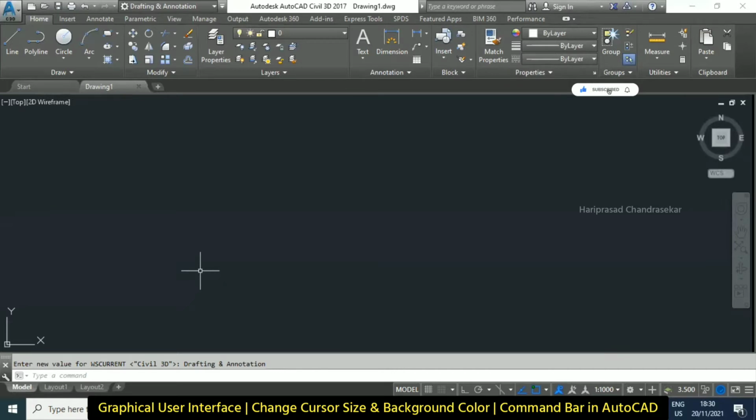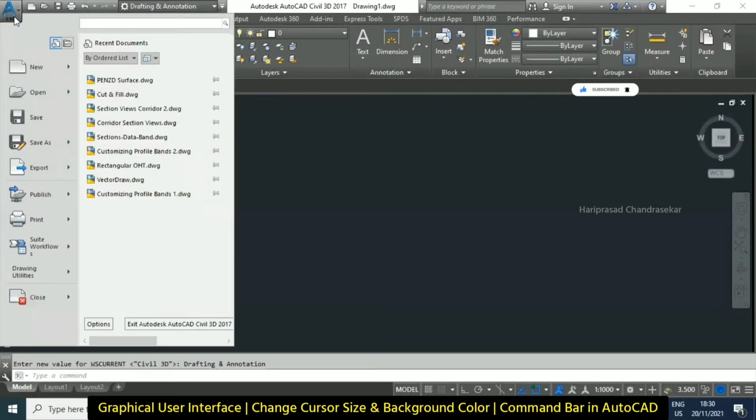Okay, so we will start with the graphical user interface. Here we have an application menu. Actually, this is Civil 3D software, in which I am using a different workspace. AutoCAD also looks similar, so there is no issue.